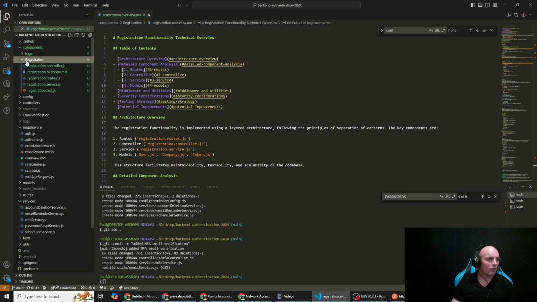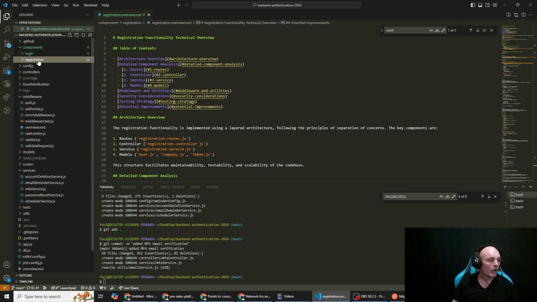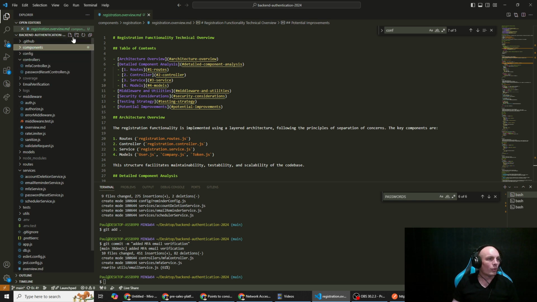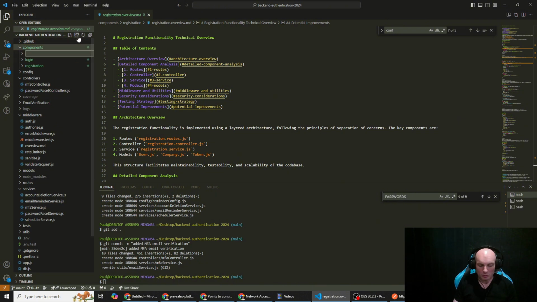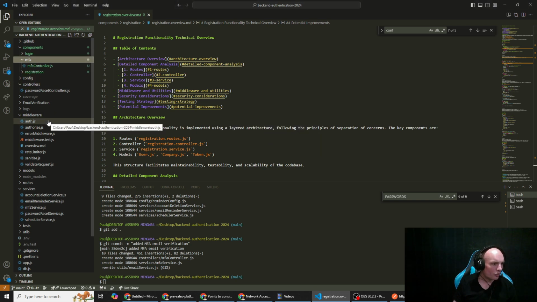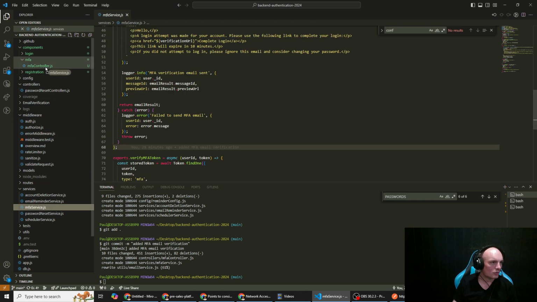This is going to break stuff, I'm sure. Registration. All right, and then we need to add in some of our new functionality. So in our components, we're going to have demonstration, we're going to have MFA. And then in MFA, we need to bring in our MFA controller, and we need to bring in our MFA service.